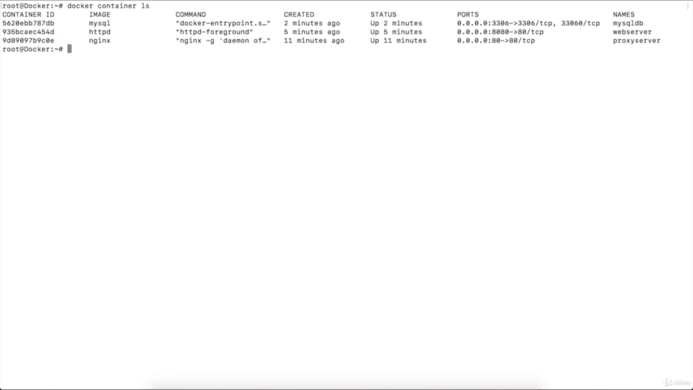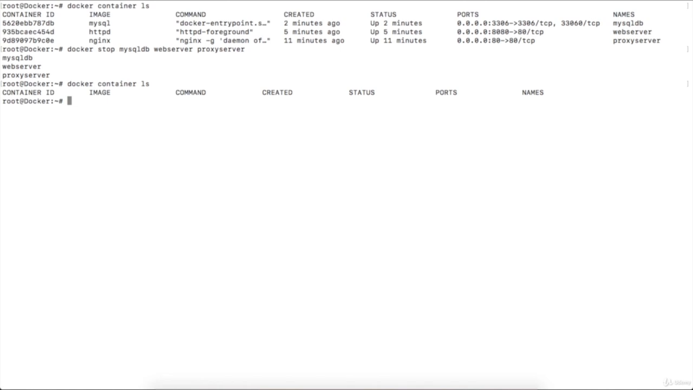Now I need to stop these containers. So I will execute the command docker stop and then the container names, which are MySQL DB, web server, and proxy. If you want to autocomplete the names, you can simply press tab after some starting characters. Hit enter and it will stop all the containers. Again, run the command docker container ls. See, no container is running, right?